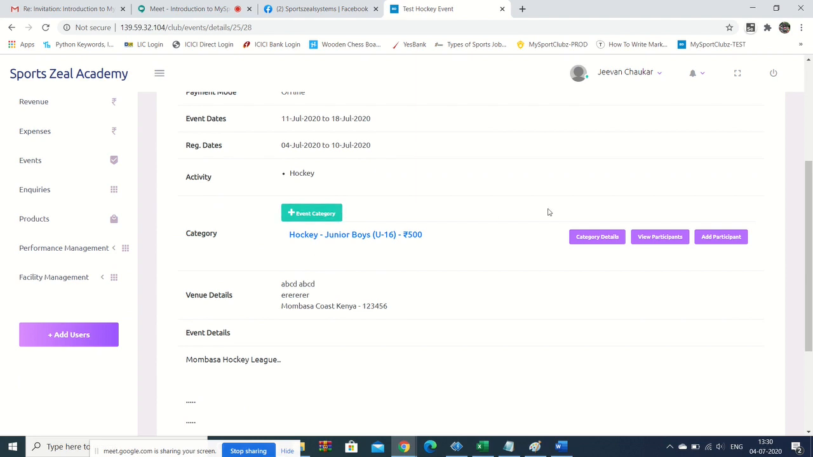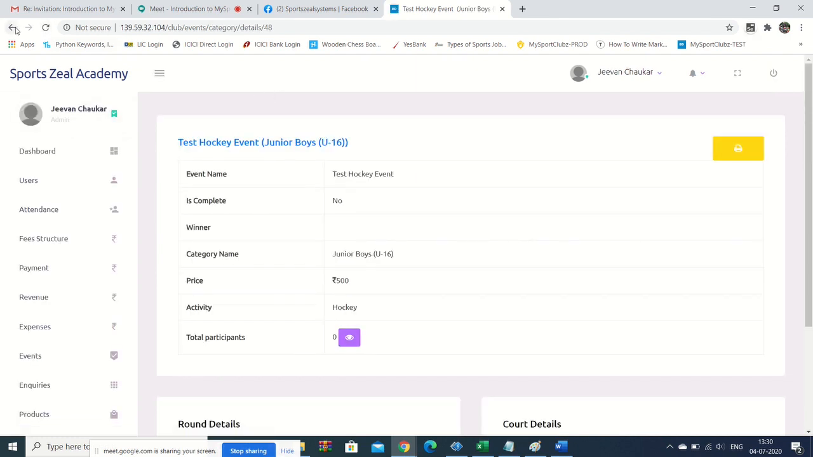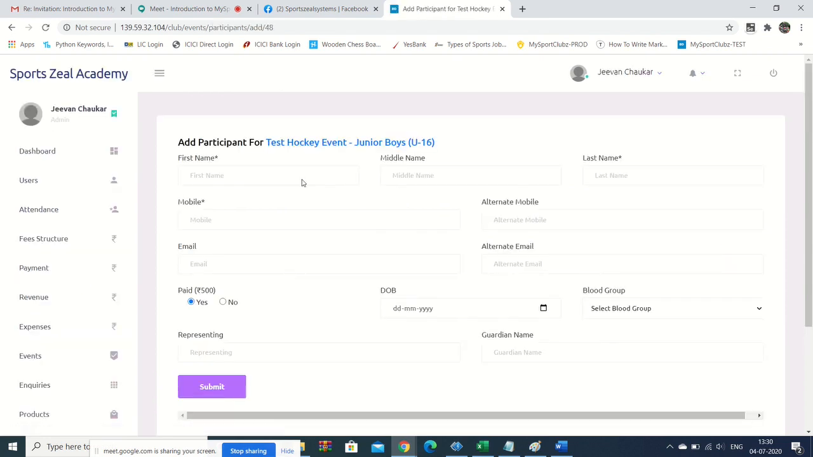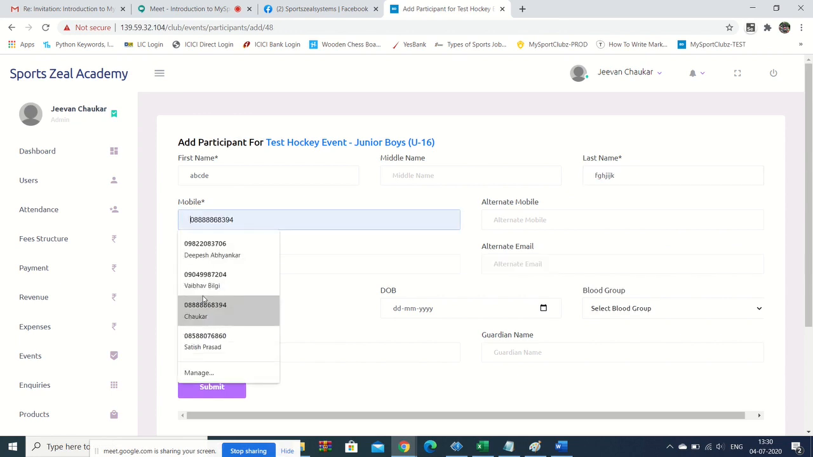Now you can add participants to this. Let's say you have a team who wants to play in this tournament, and they contacted you and said, sir, we want to play in this event. You can add the participant here. Let's say first name something, A B C D E F G H I J K, and mobile number, temporarily I'll just give some number.